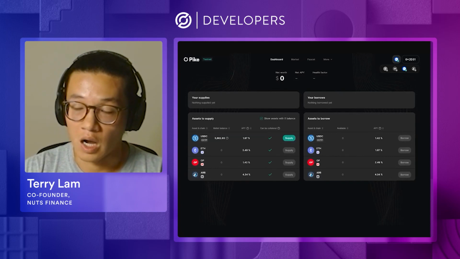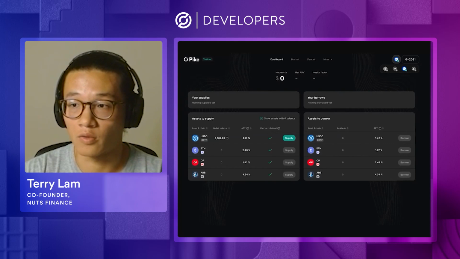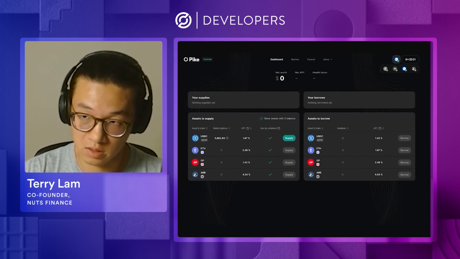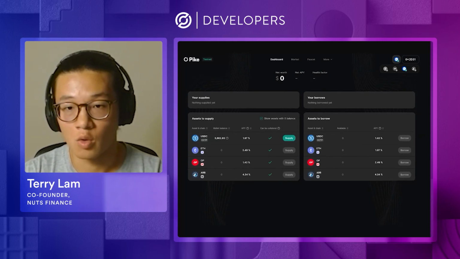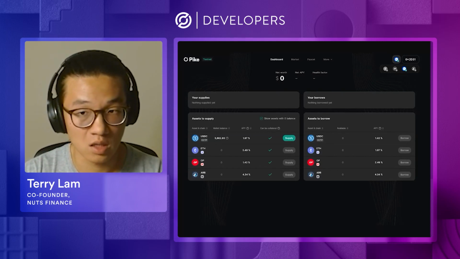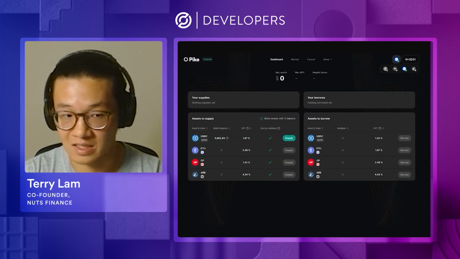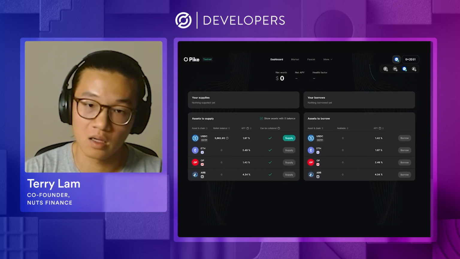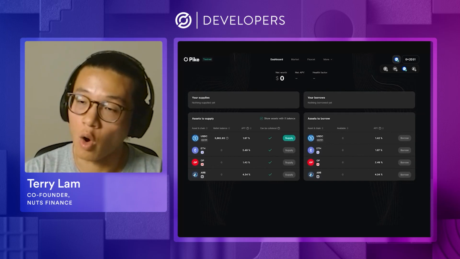In terms of the spokes, Pike is deployed on Ethereum, Optimism, Arbitrum, as well as Base. The reason we're implementing this model is because we want to provide a truly native cross-chain experience for our users, so that they don't need to wrap their assets or bridge their assets to different chains. They can access Pike directly on their so-called home chain.